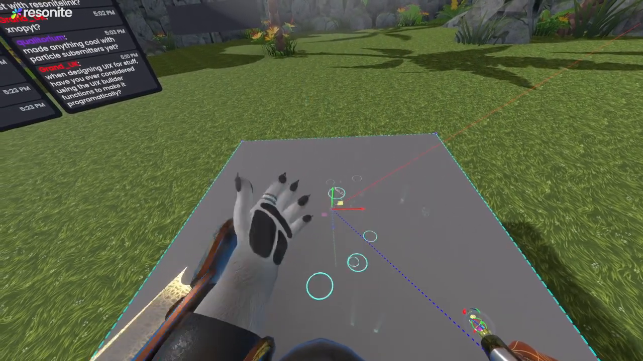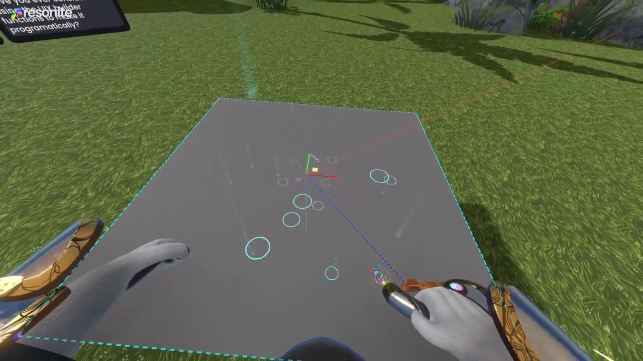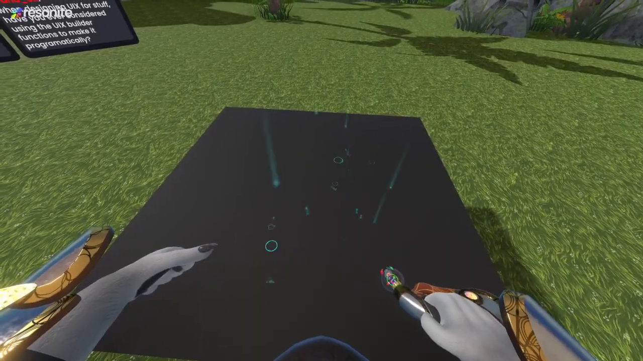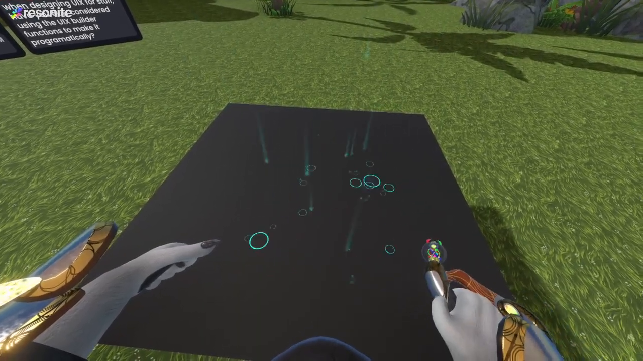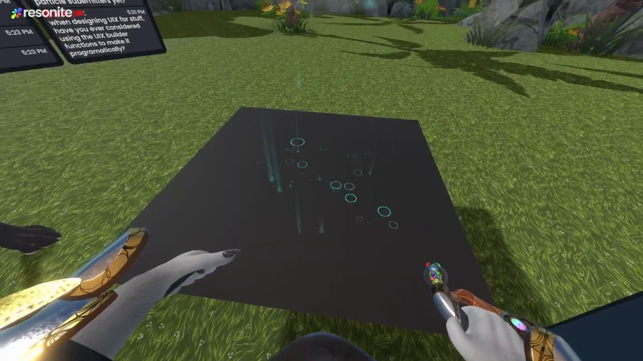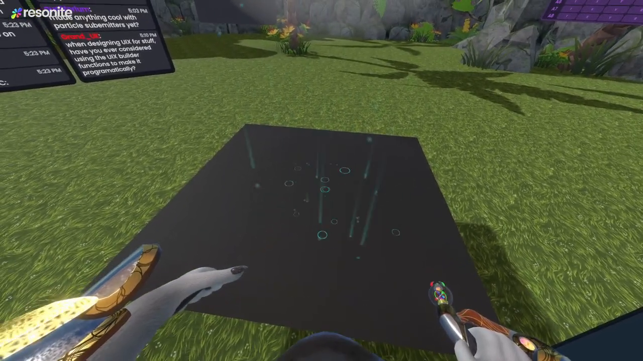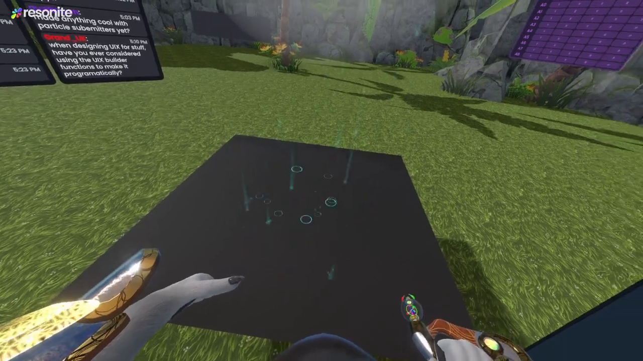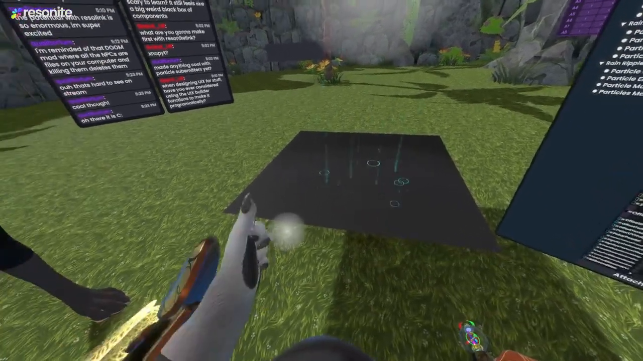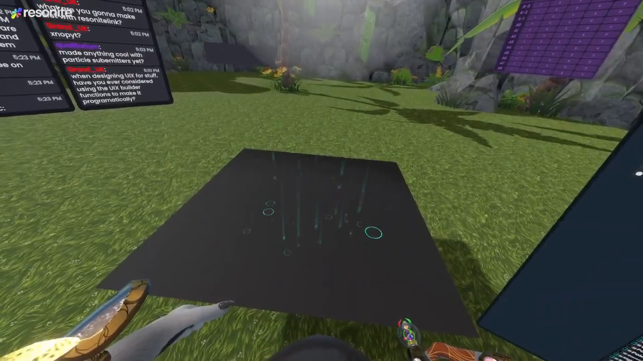So you got little droplets that sprinkle out when it hits, as well as the little ripples. Sub emitters are going to be really good for decals. If you have a weapon that hits the ground or wall or something, you can have it actually do something, but without duplicating an object at all.